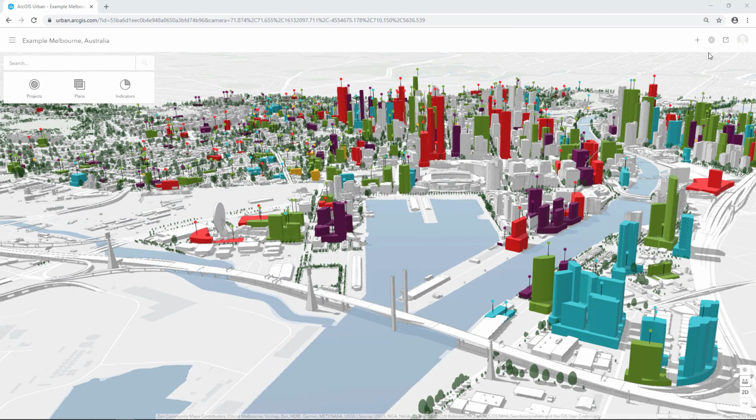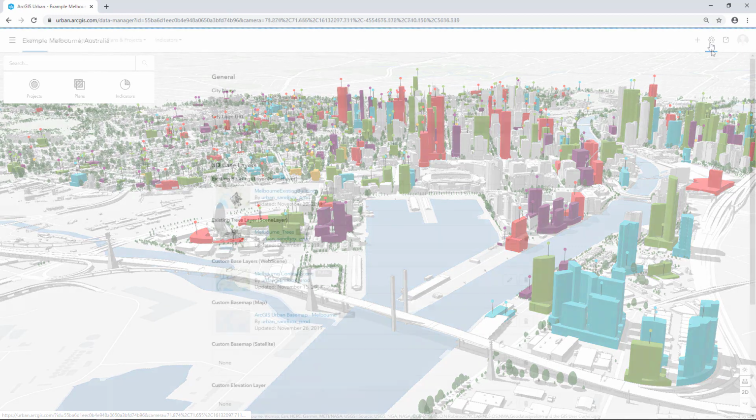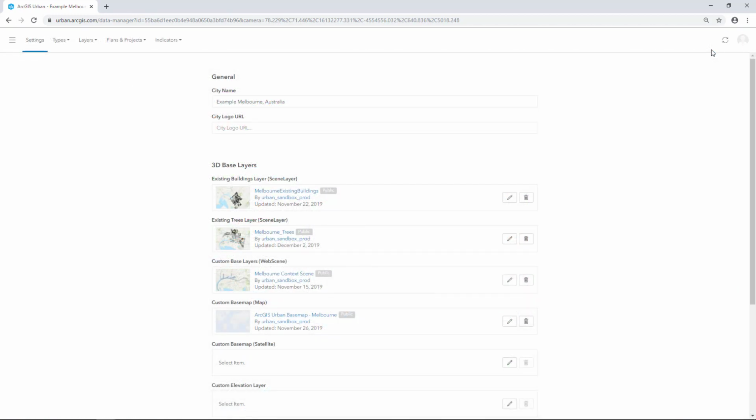The Data Manager is a tool that allows you to add, edit, and configure your data. Users that have editing privileges will be able to see the Manage icon in the top right-hand corner of the header. To access the Data Manager, click Manage. This brings us to the Manager interface, where we can configure types, layers, plans and projects and indicators.